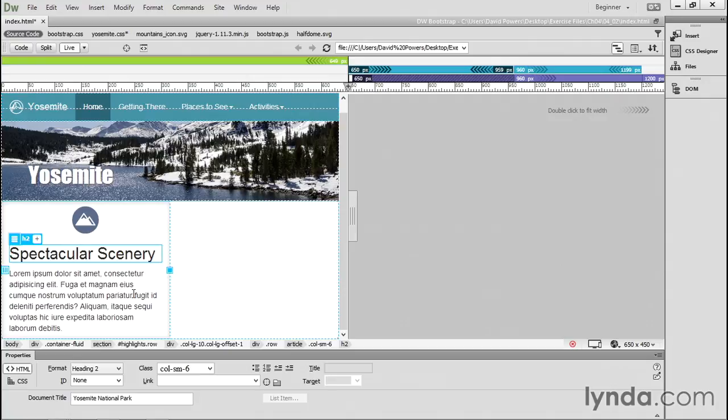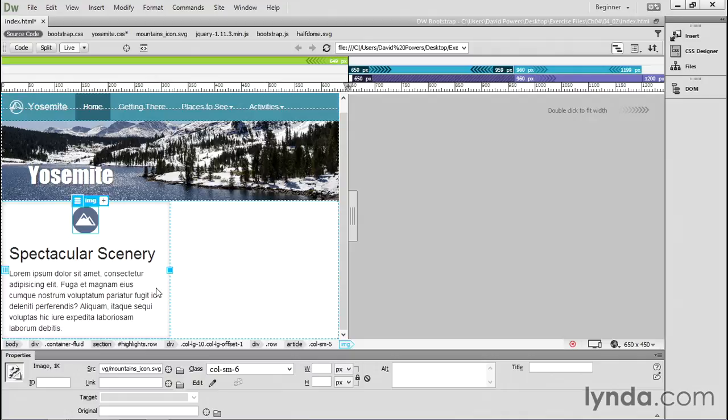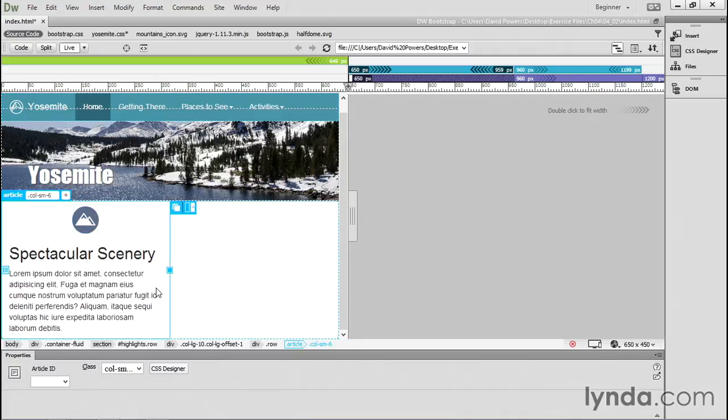But we've got only one article there. We need to have several. So what I'm going to do is make sure that the whole of the article is selected. Quick way to do that, I've got the H2 selected at the moment, is to press the up arrow. It goes up the HTML hierarchy. It selects the image, press it once again, and it selects the parent element.